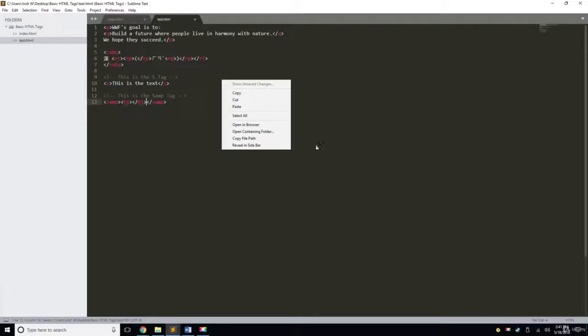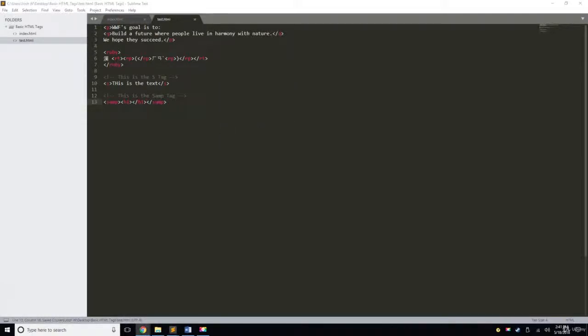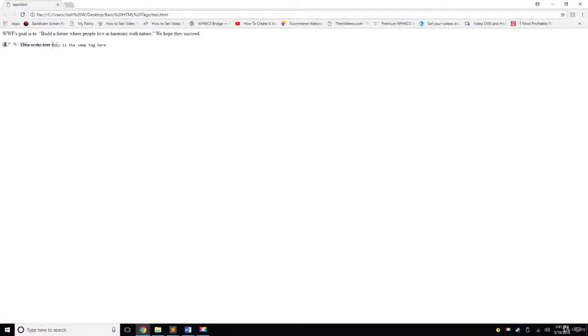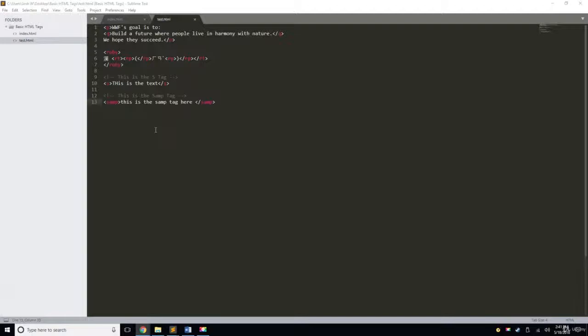Let's see if that works. Nope, that didn't work. Okay, so we're going to just do this. This is the SAMP tag here. Save that, right click, open in the browser, bring it over, and it changes the font to like a programming language font. Okay, so we'll close that.